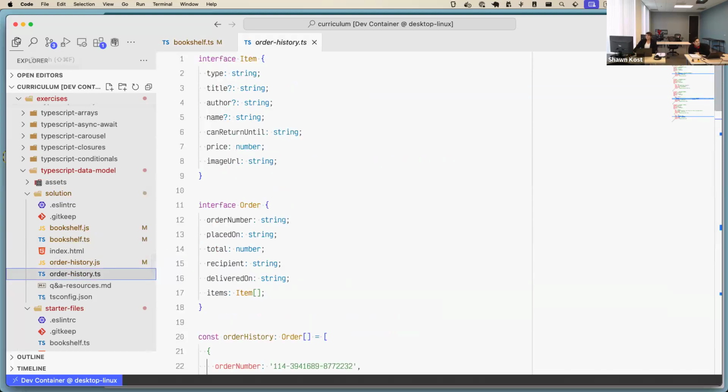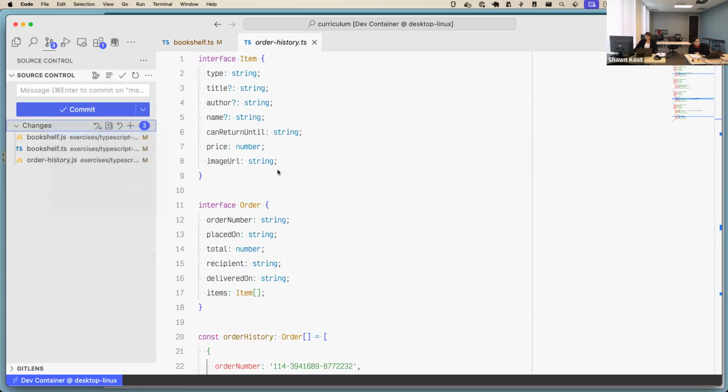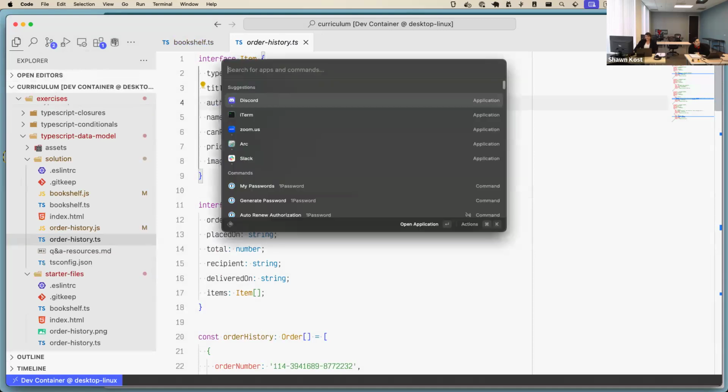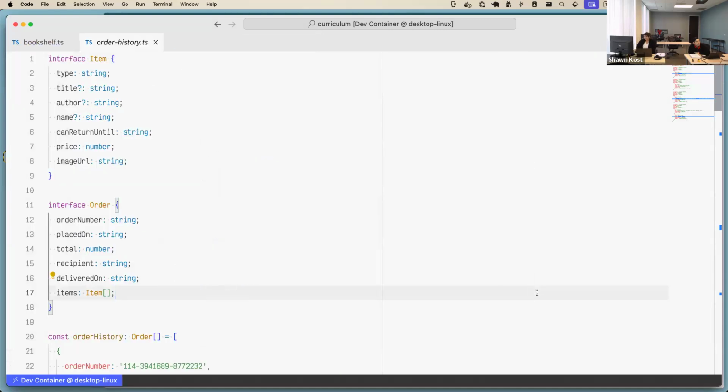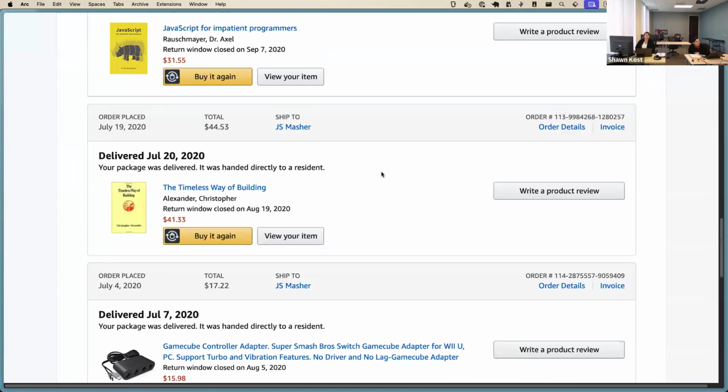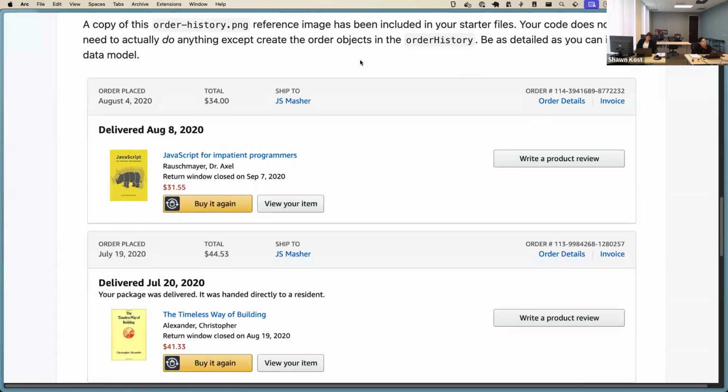Okay, we'll take a look at the order history. We're not going to necessarily code read this file because we'll be here all week, but we'll take a look at the solution and why we did it a certain way. So let me pull up ours. The goal of this exercise was to try to mimic this order history.